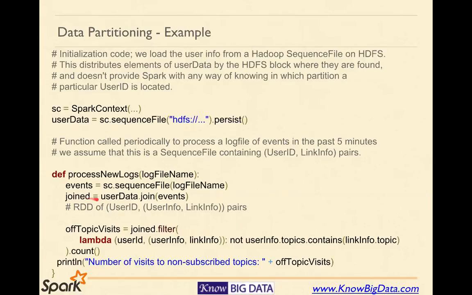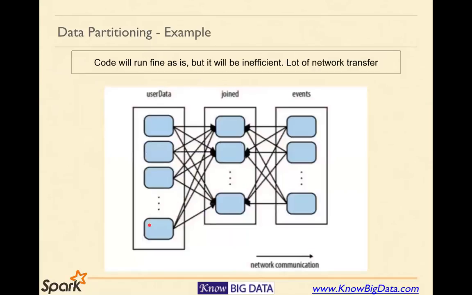But here, since joining is happening based on the key, we can take some advantage. Every time joining happens, this kind of transfer happens. When you are joining things, there will be shuffling, just like in the reduce phase of MapReduce. Some keys will be here, some keys will be there, and this phenomenon will keep on happening. User data is getting joined with events, and you can see that there's a lot of network communication.